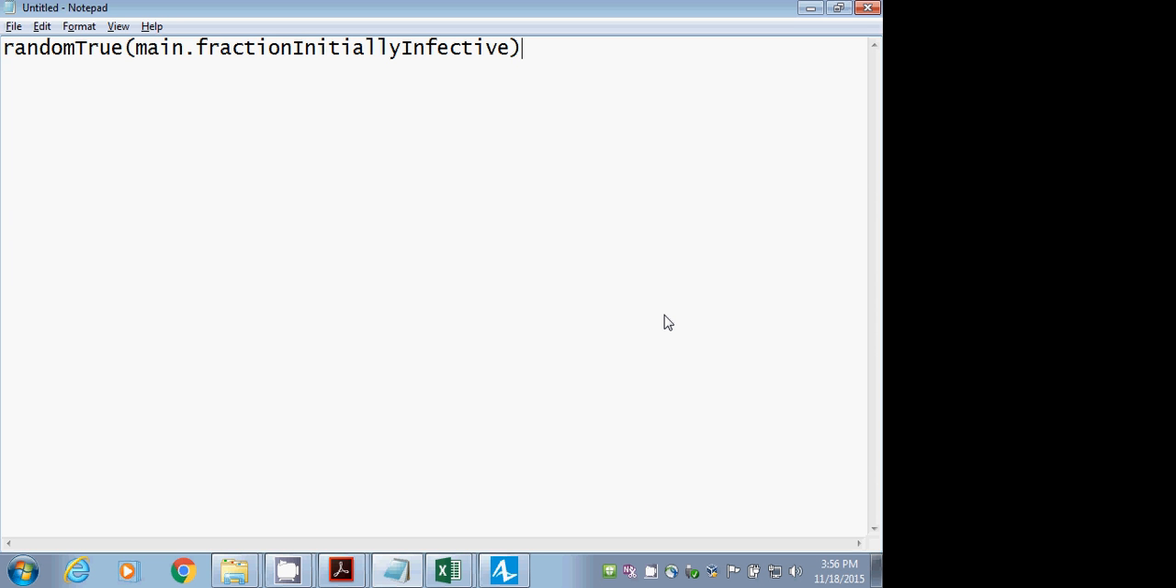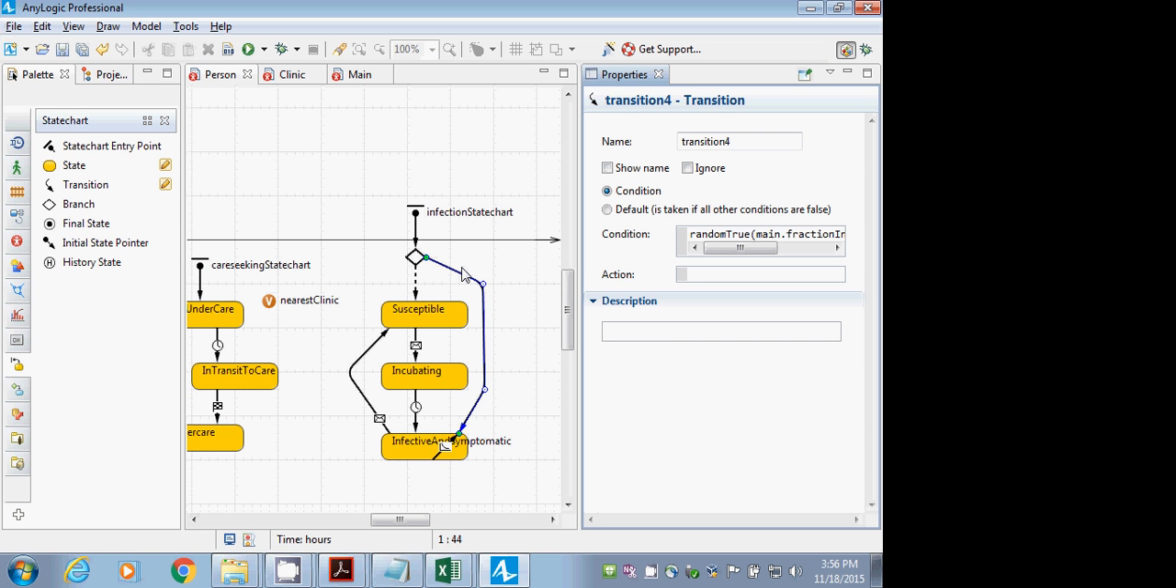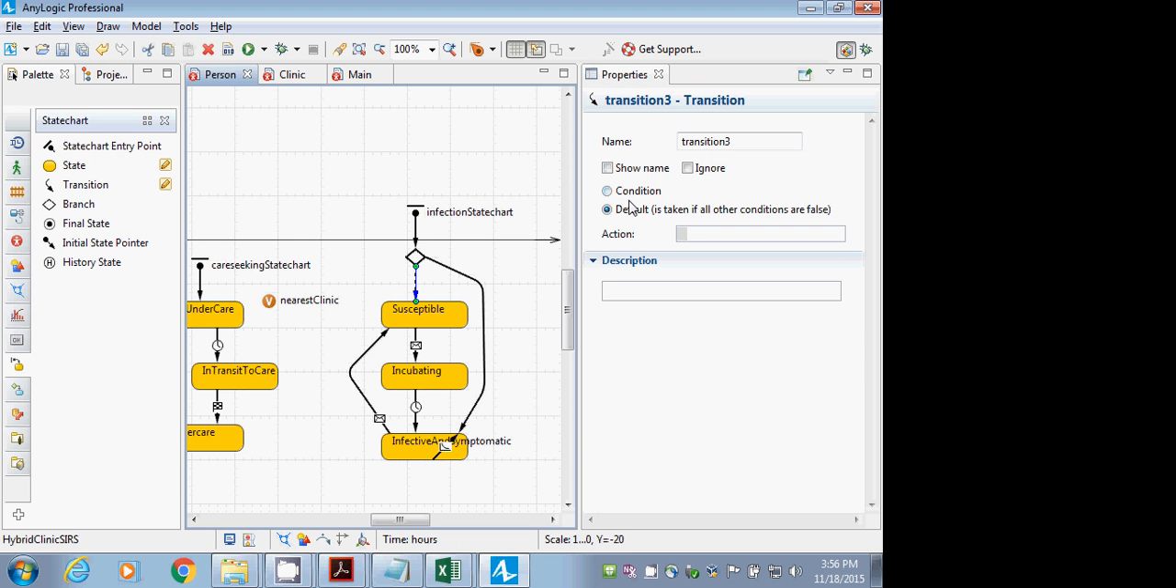So anyone remember what random true does? We saw it yesterday. It flips a coin that it is true with a certain probability. The probability here is fraction initially infective. So it flips, ladies and gentlemen, a coin with this probability. So suppose 5% are initially infective. It's flipping a coin that with 5% chance ends up heads up. In other words, true. And if it ends up true, ladies and gentlemen, it will go this way rather than this way. But by default, it will go this way.